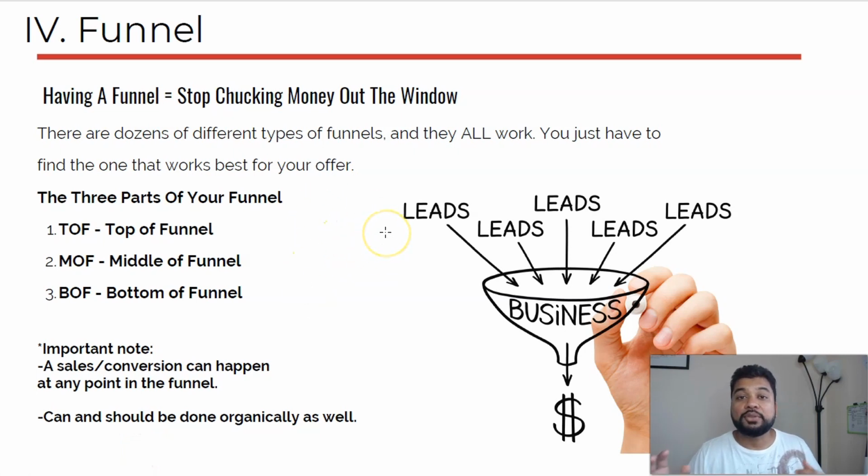Alright, so the absolute best way to use Facebook ads to sell your courses and your high ticket program is to develop a funnel. Now, I'm not talking necessarily about an email funnel. That's important and you want to have that, but I mean developing a funnel for your ads. And I want to break it down this way, because having a funnel is how you're going to stop chucking money out the window.